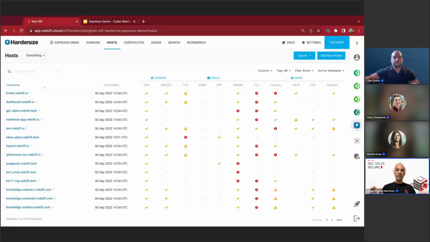If I'm in charge of web TLS configurations, I'll focus on that. So what have we got? We have a list of host names, so this is domains and subdomains. The time that it was added to the system, then the status of the domain itself in terms of DNS and DNSSEC, the status when it comes to email configurations, and the status when it comes to web configuration.